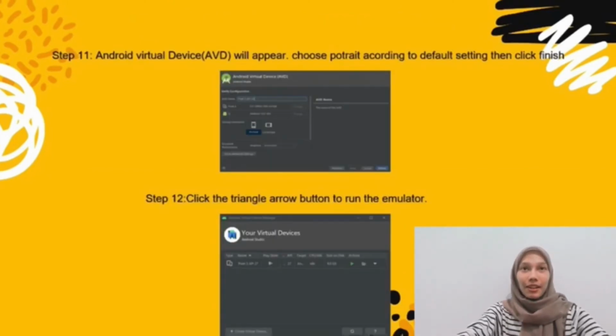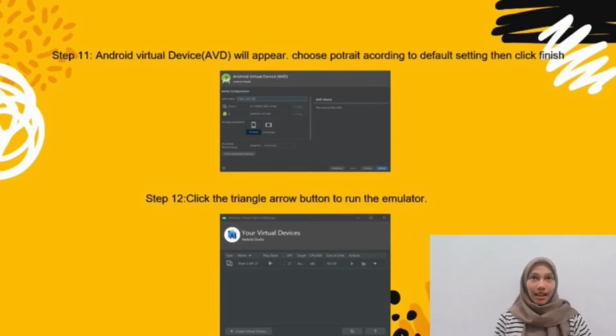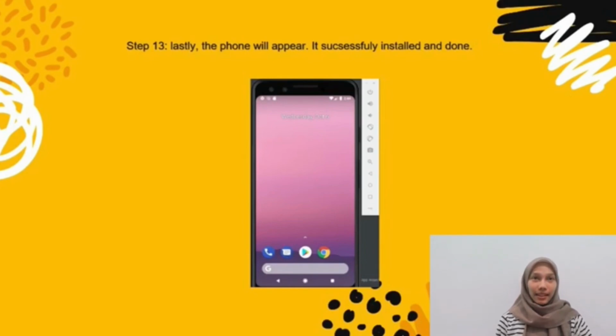Step 11. The AVD will appear. Choose portrait according to the default setting, then click Finish. Step 12. Click the triangle arrow button to run the emulator. Lastly, step 13. The phone will appear. It is successfully installed and we are done.